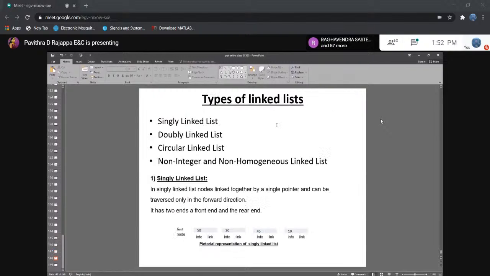Then which are the different types of linked lists used? The singly linked list, doubly linked list, circular linked list, and non-integer or non-homogeneous linked list. Here we are discussing singly linked list, doubly linked list, and circular linked list. The last one, non-integer and non-homogeneous, we are not discussing. So only the first three. In that we are discussing a few example programs on singly linked list and doubly linked list.